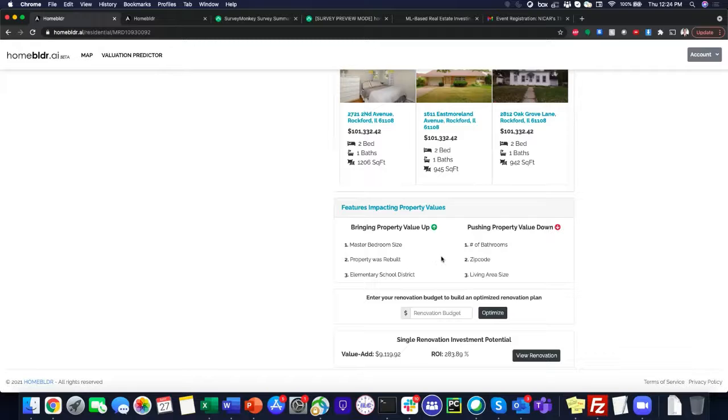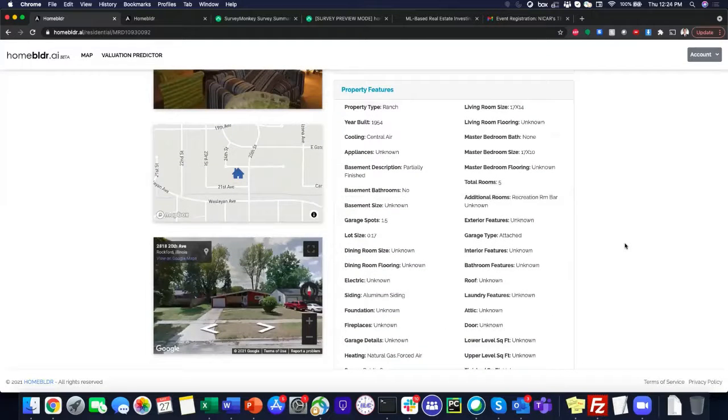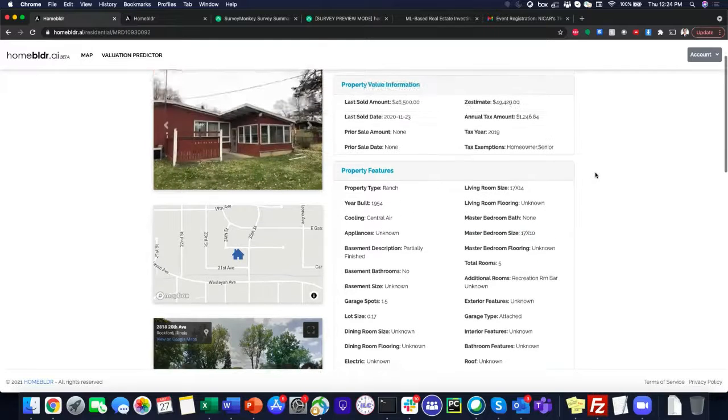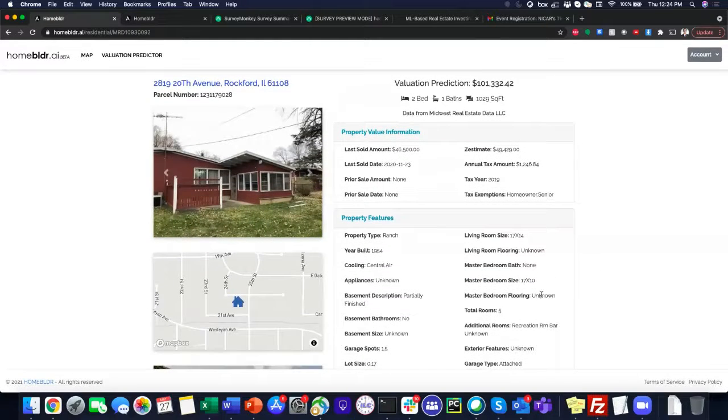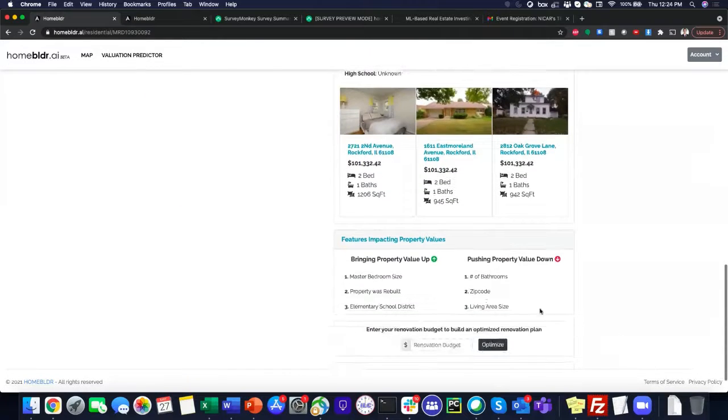So for this property, the number one thing bringing this property's value up is the master bedroom size. So if we scroll back up here, we can see the master bedroom size is actually 17 by 10, which is relatively large, but especially for a 1,000 square foot house, that is a very large master bedroom. So that's the number one thing in bringing this property's value up. Secondly, this property was said to have been rebuilt.